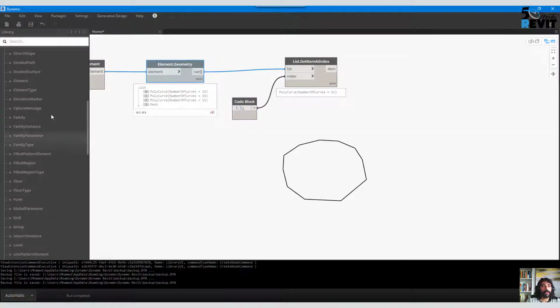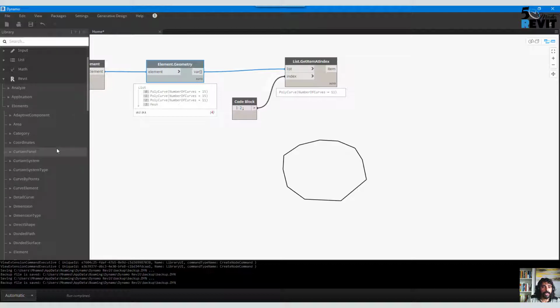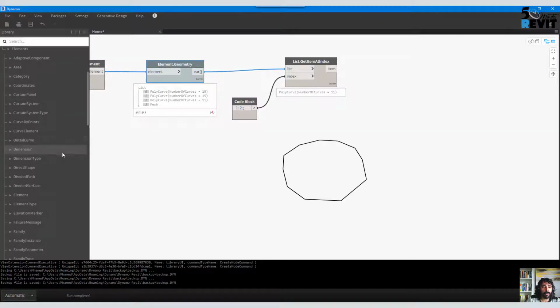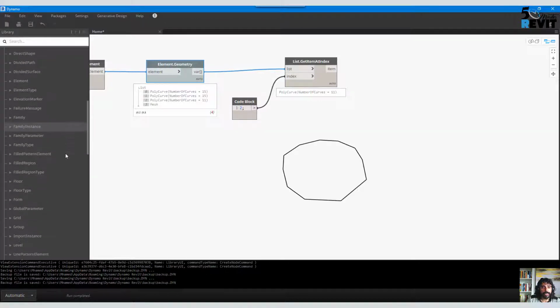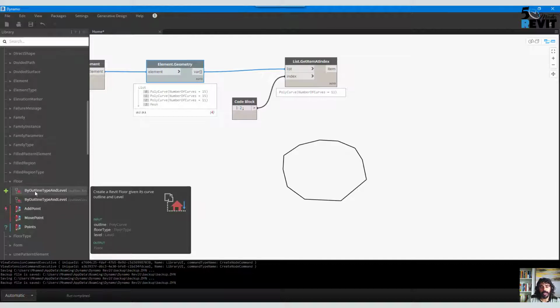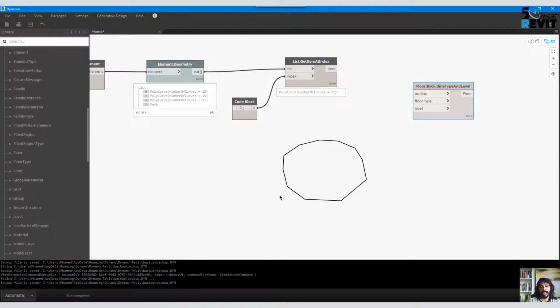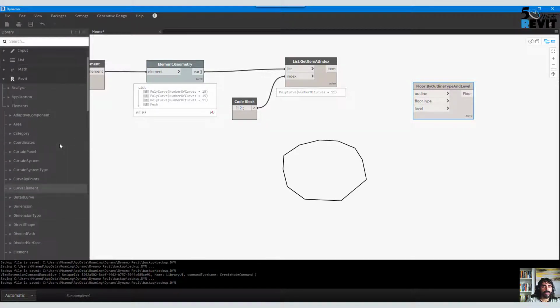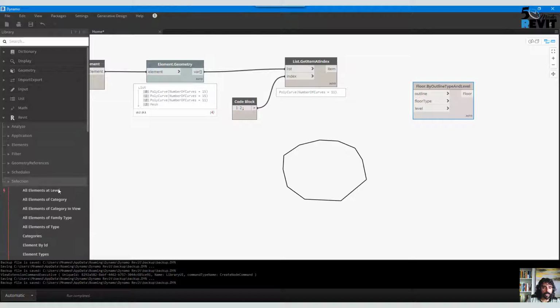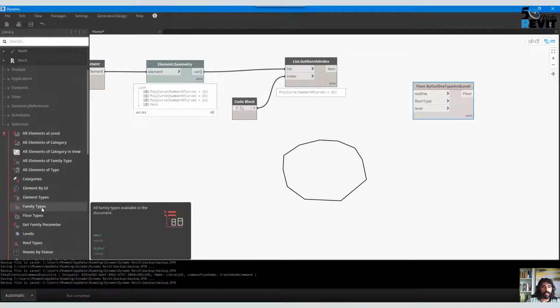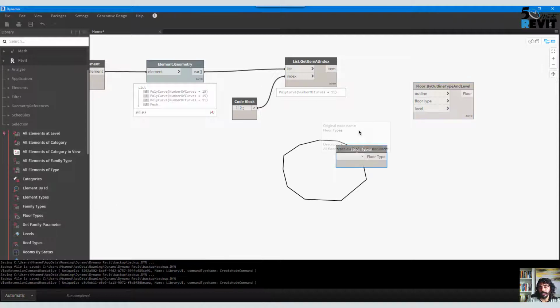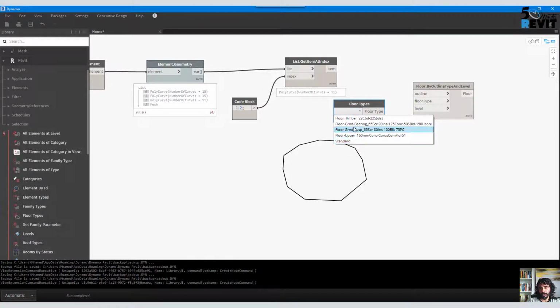How do we do that? We go to the Revit section and we go to Element. Under Element we have a node that creates a floor. There is another way of creating a floor, but let's go with this one, by outline, type and level. Now we have that node, with floor type and level. Let's go, for example, to the Selection section, and now we can have this family type or floor type. We can check this one and search for the type of floor that we want. Let's go with the standard one.